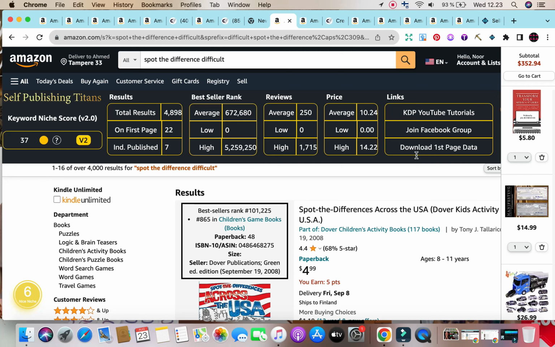And it has a keyword niche score by Self-Publishing Titans of 37 and a keyword niche score by Amazon Scout Pro of number 6, categorizing this keyword as a nice niche. So I'm pretty happy with number 7 here. The total results are as expected, 4,898, but don't fear, I'm going to talk about ways you can sub-niche and diversify and go even further in order to break through that total results and get it as low as possible by targeting the right audience.